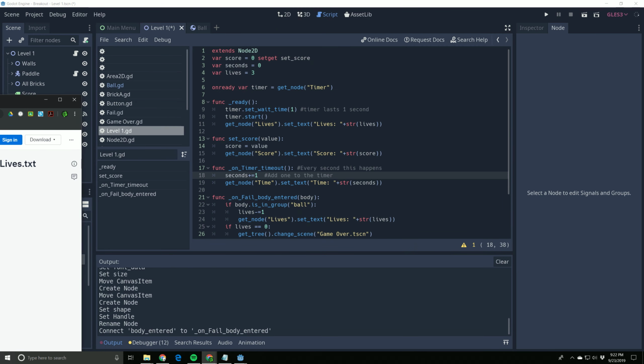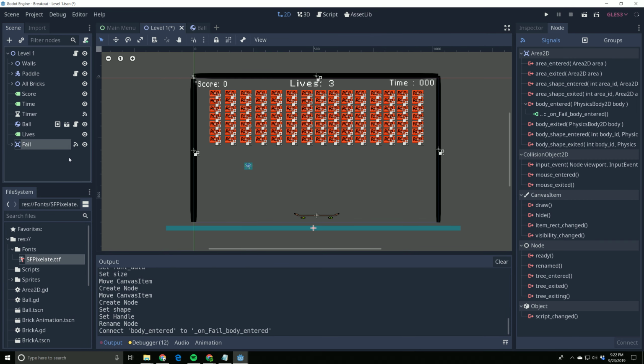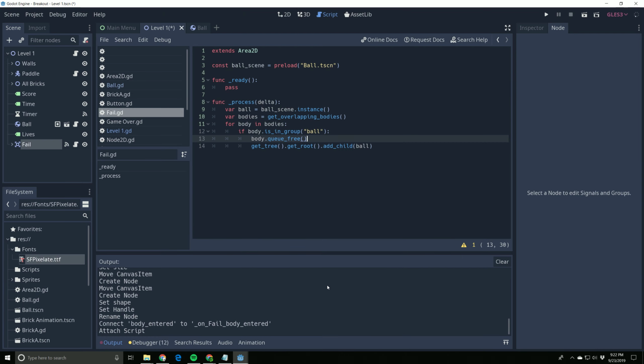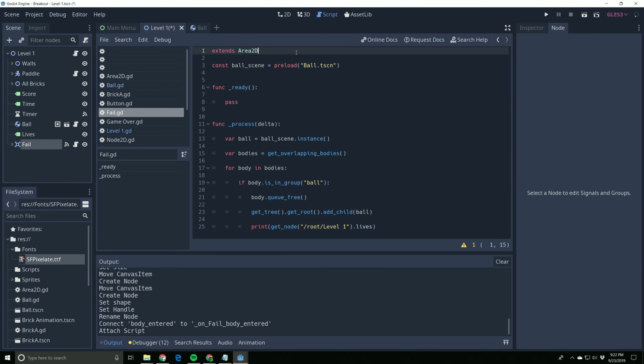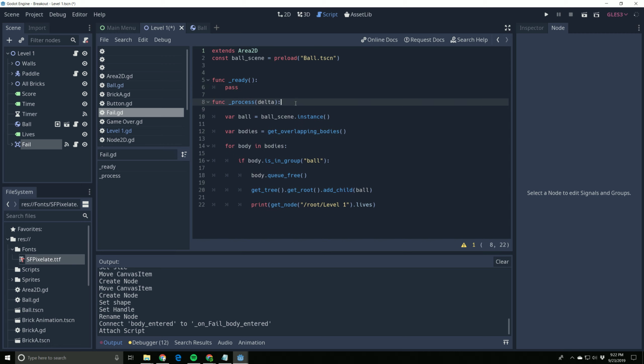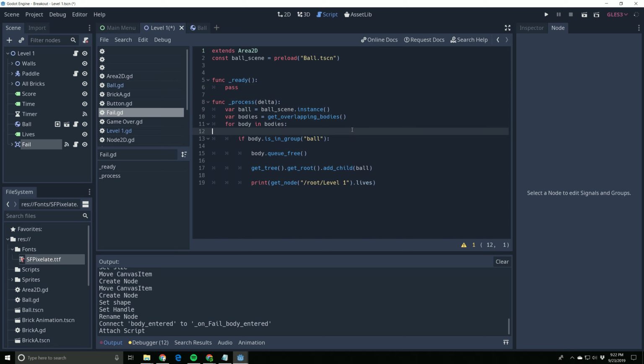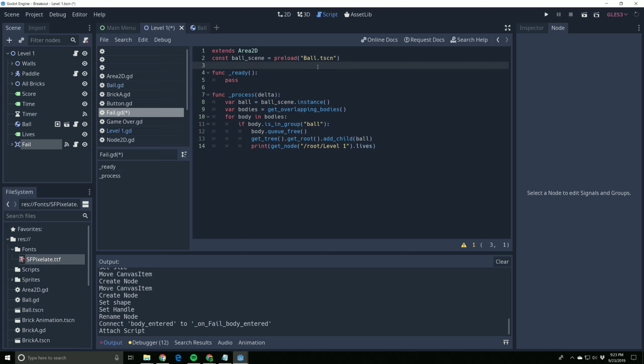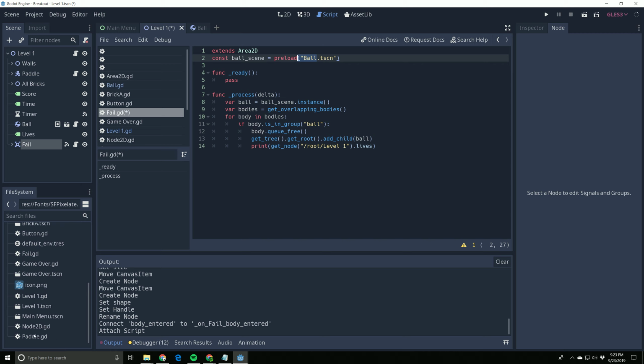I'm going to copy this, and we're going to go to our fail node, and we're going to add a script, and I'm just going to paste it here, and I'm going to fix these little spaces. Now up here at the top, you have to make sure that your ball scene is saved the same as the way you saved it over here. So I saved mine as the ball scene, so we have ball.